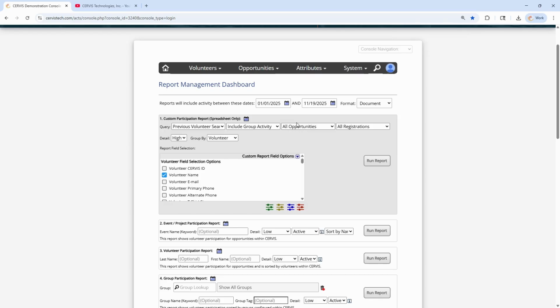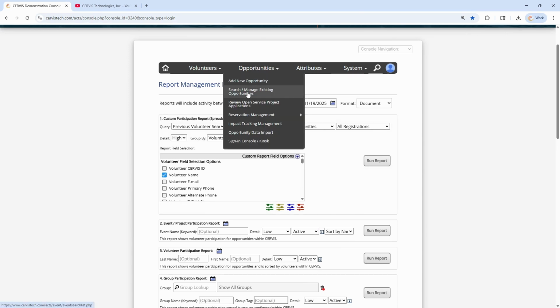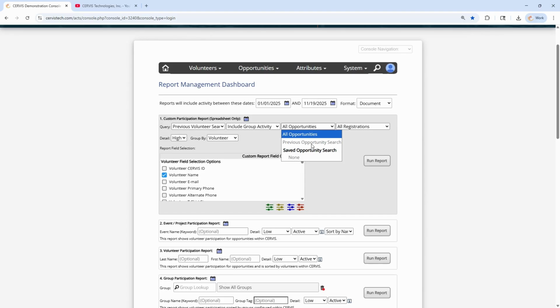I could do the same sort of thing on the opportunity database side. I could go and search for a specific set of opportunities. Maybe I want to view all my volunteers over 18 who participated in all of my events in a certain category, right? So I could go and run a search for all the events in that category or all the events with a certain tag or however you want to do that, and then come back in here and say, use my previous search. So we can look at that more in a moment. But if we use this query, I'm not looking at my whole database now. I'm only looking at a certain set of volunteers.